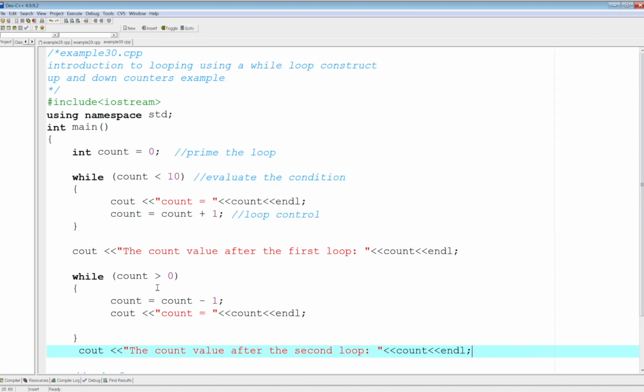Okay, so I hope you learned a lot from this, and what we're going to do next is we're going to investigate the do while loop.